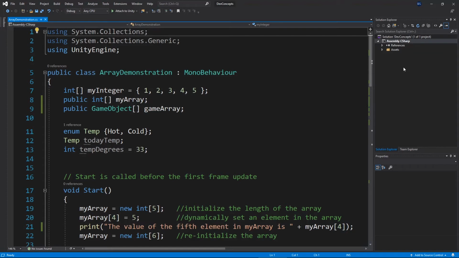So if we take a look here, some of this is commented out, but what we're really interested in is our arrays. At the very top here, I have my int array. So I've got an integer array, and I've declared it as 1, 2, 3, 4, 5. So in doing so, I've declared myself an array of integers that has the elements 1, 2, 3, 4, 5 associated with it. I also have a public int array called myArray, and I have a public game object array called gameArray.